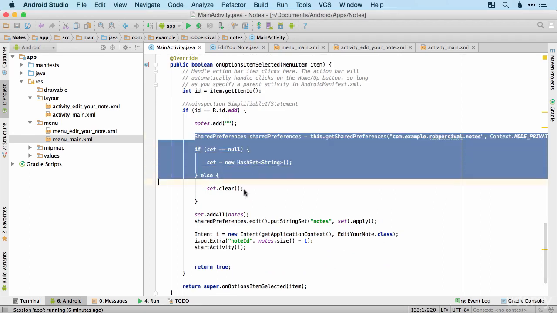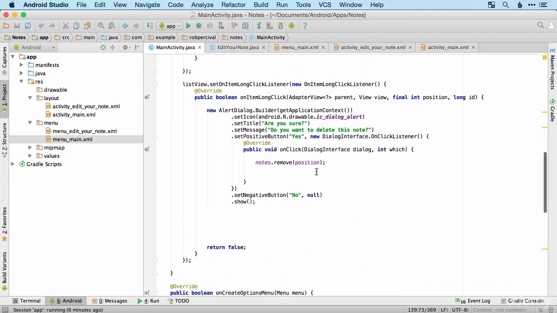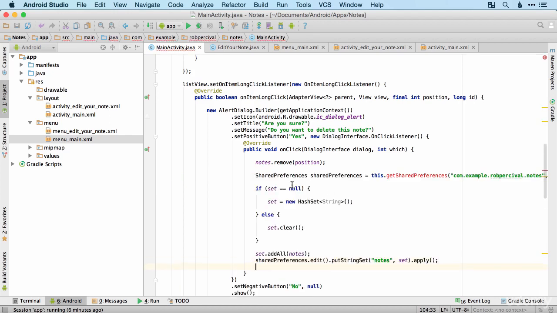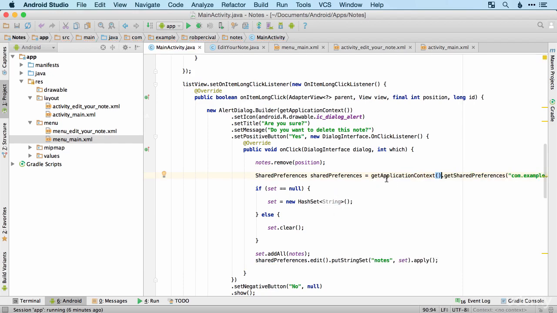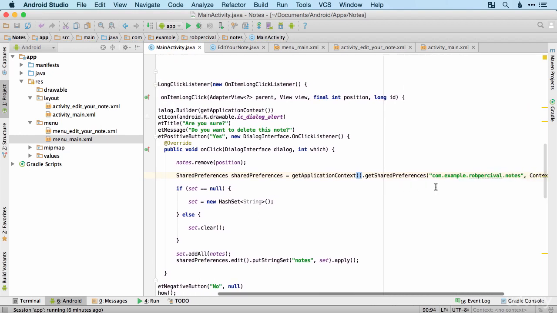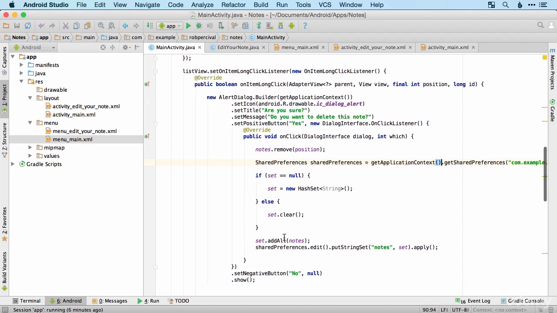And then I'm just going to copy this code. We could possibly do with a separate method for that, but I'll let you add one of those if you want to. We set up shared preferences, and again we can't use this to get the application context, so we need to use get application context to get it. And then shared preferences, same as usual. If set is null, we set it up. If not, we clear it, then we add all the notes to it, and then we save that to shared preferences.